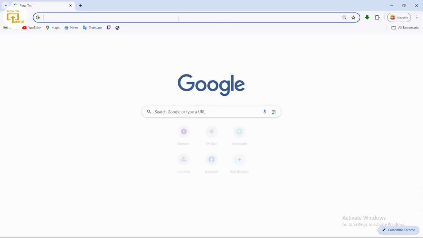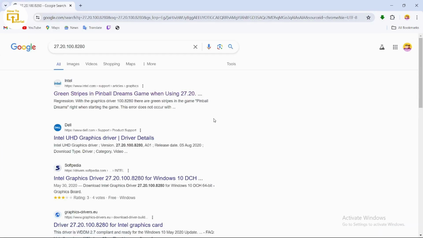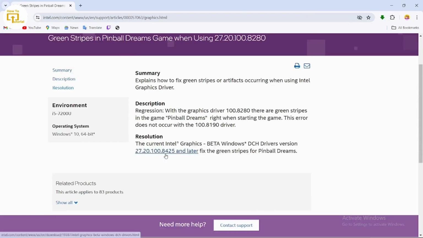After opening up your browser, select the account and then paste the version that you have just copied. After pasting it, you will come up with this page. From here, tap on the first option, which is from Intel, and after tapping on that, install a driver from here.